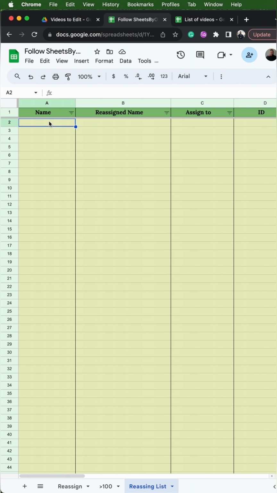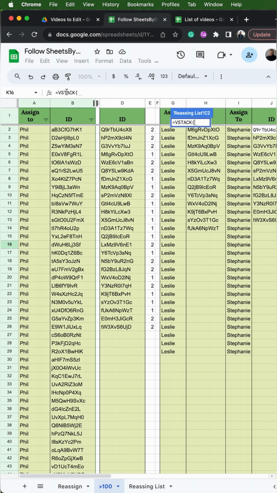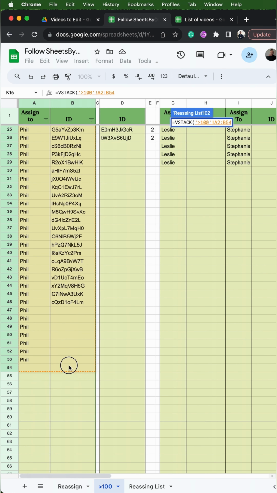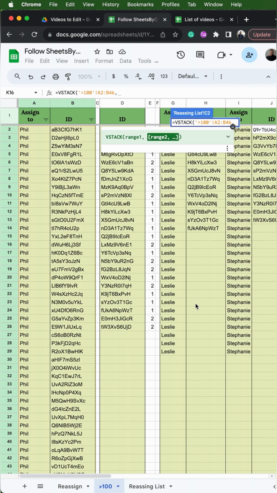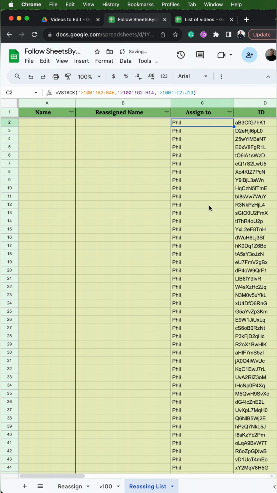So I have this table where I have the name, the reassigned name, the assigned to, and the ID. And under assigned to, I'm going to put VSTACK, and then I'll select the 3 ranges. So I'll start with the one for Phil, and I'll select assigned to Phil all the way down to the end of the IDs, put a comma, do the same exact thing for Leslie, then I'll put a comma, and I'll do the same exact thing for Stephanie. Then I'll press enter. So now you can see all the IDs for Phil are up top, then it goes to Leslie, then it goes to Stephanie.